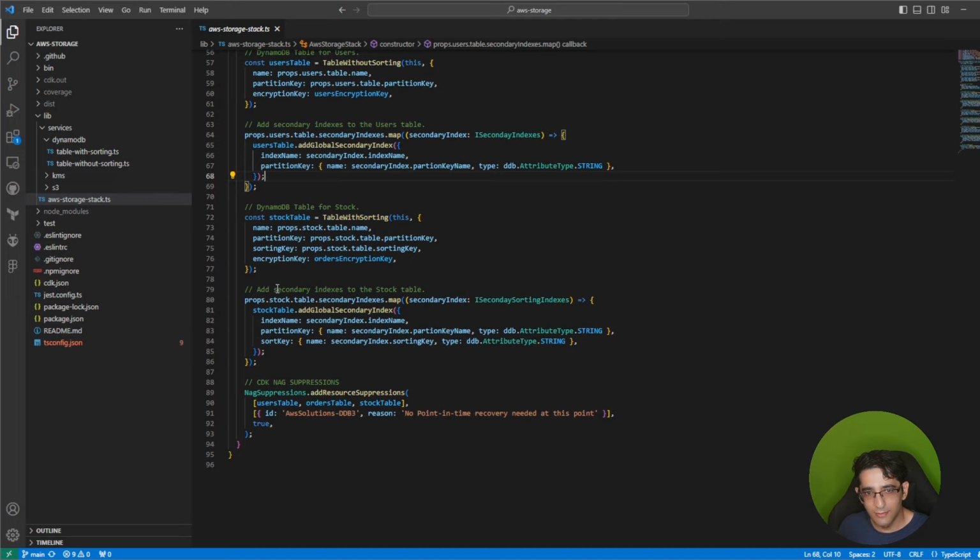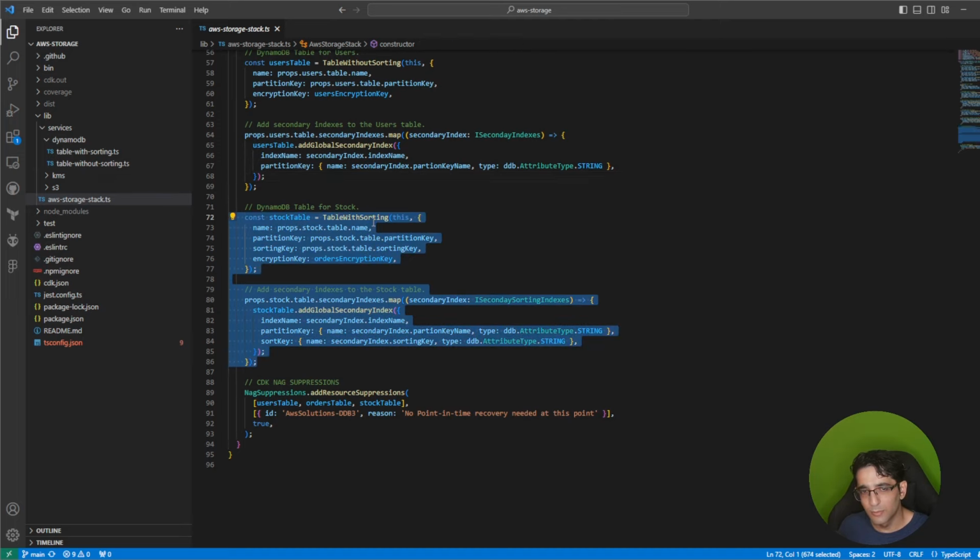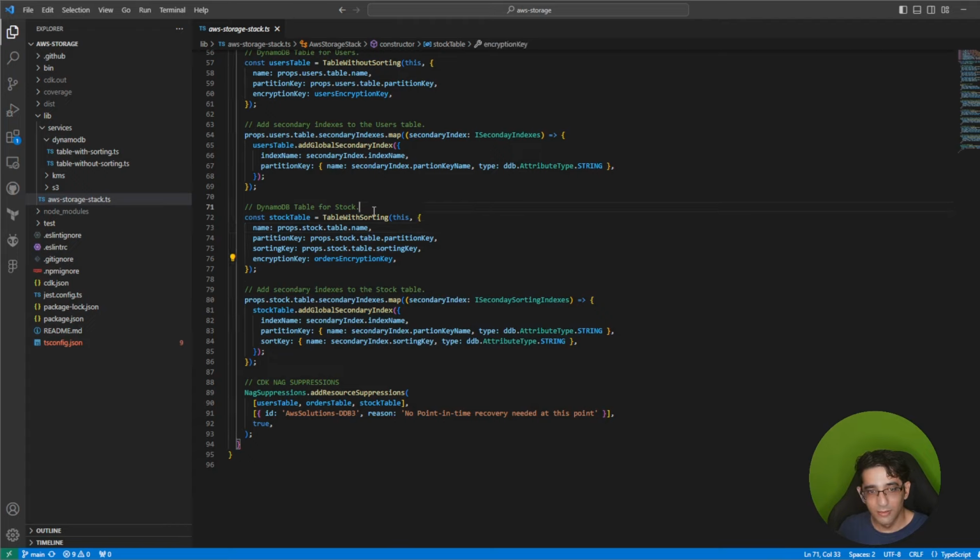Another thing that I added is another table, with a sorting key, and that's for my stock. If you have stock and you want to keep track of it, for example, every time someone buys something you want to deduct one from the inventory, that's what I want to do. Well, you can add another table. That's for me the stock table. So that's mostly the changes here.